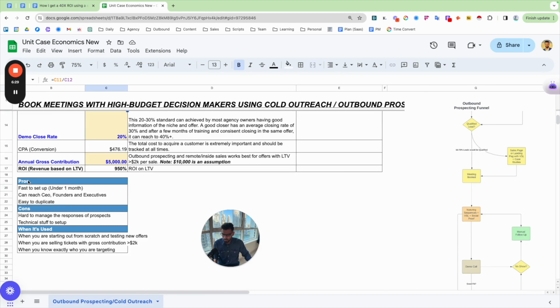So now there are a few pros, and I'll also break down the sheet. There are a few pros which I mentioned. It's fast to set up. You can set it up under 1 month. You can reach CEOs, founders. It's easy to duplicate, hard to manage, technical stuff to set up.